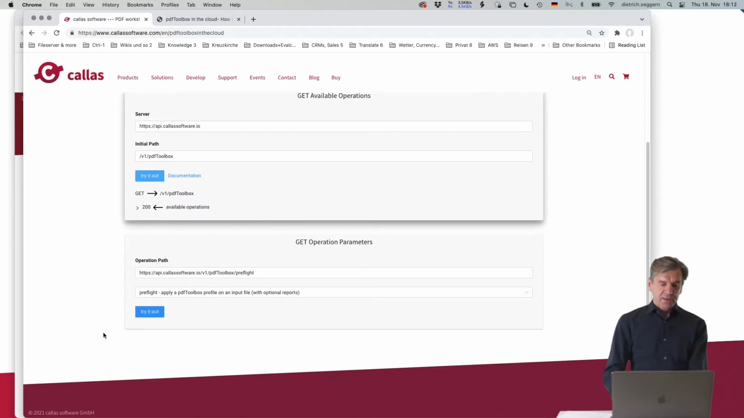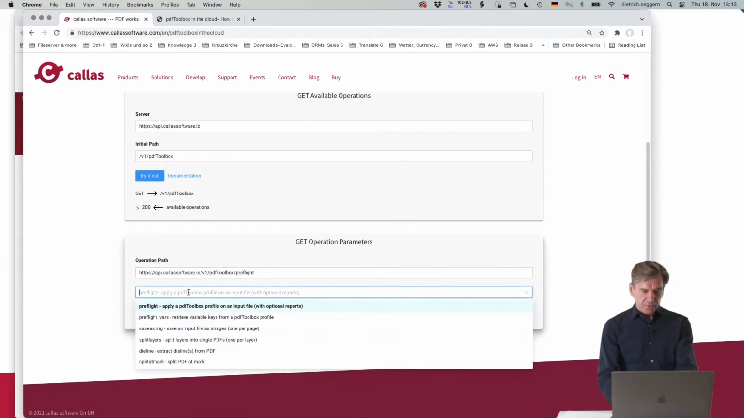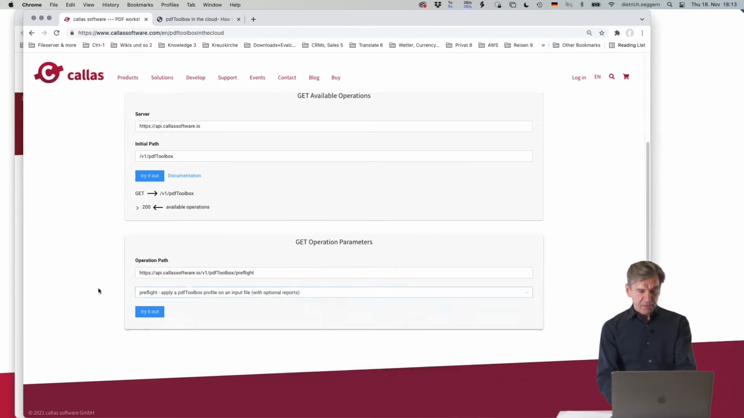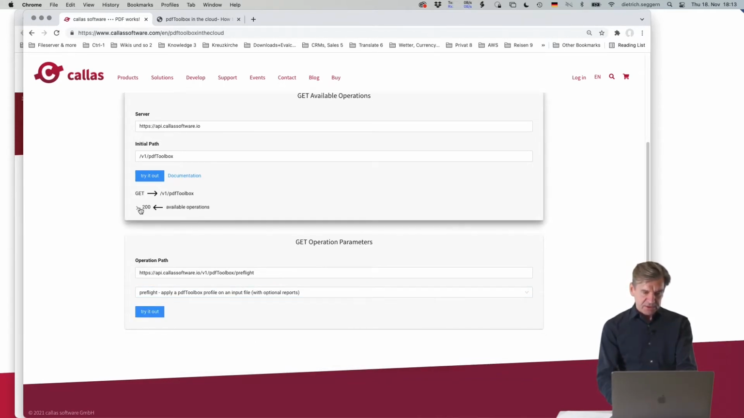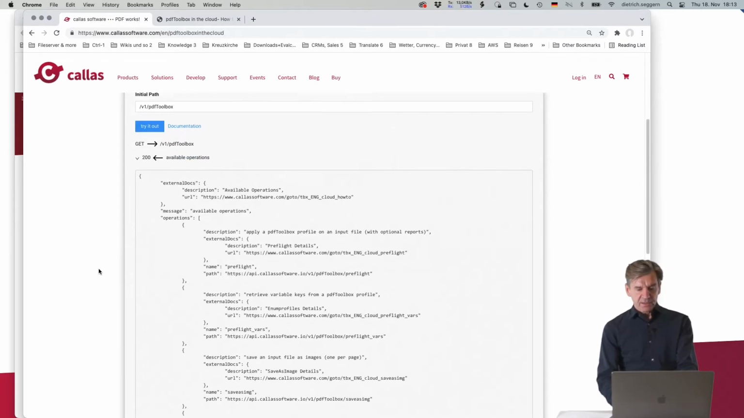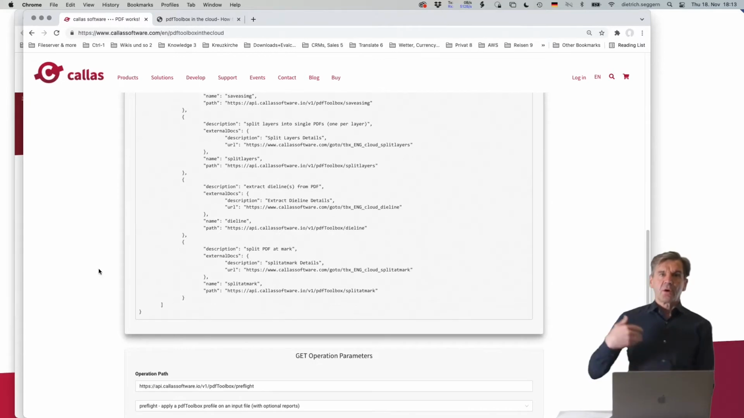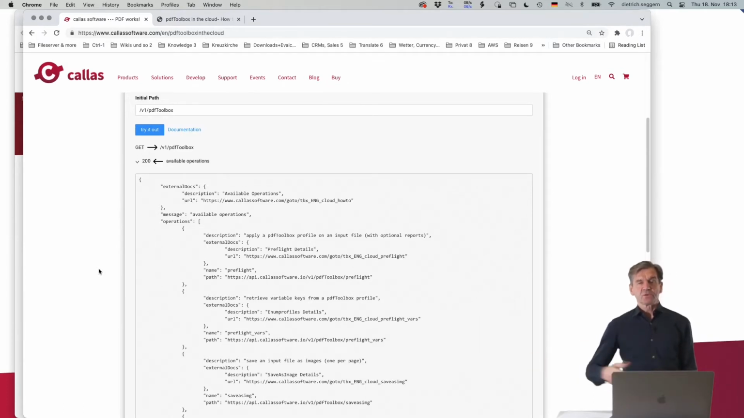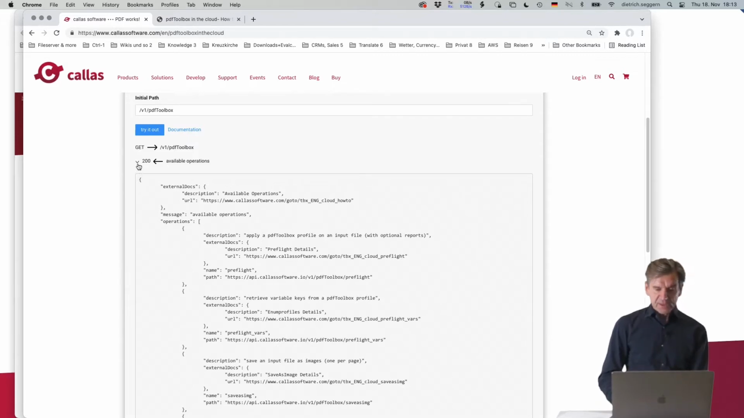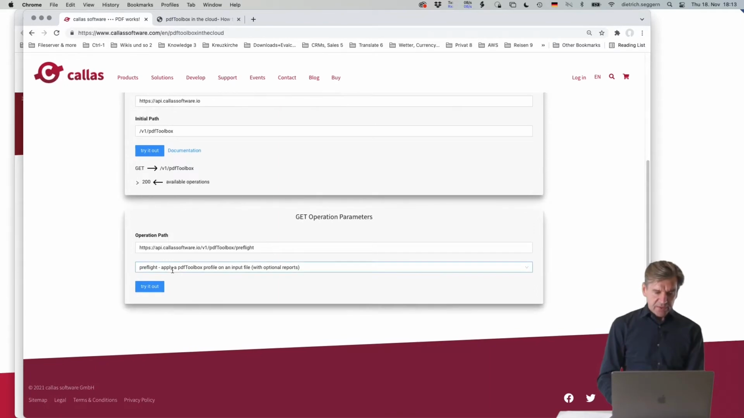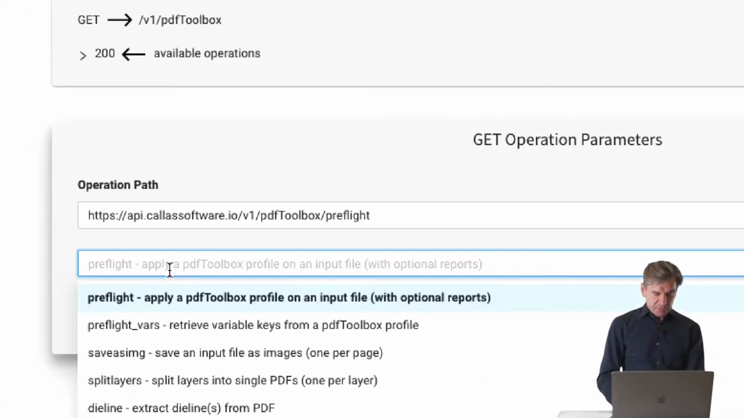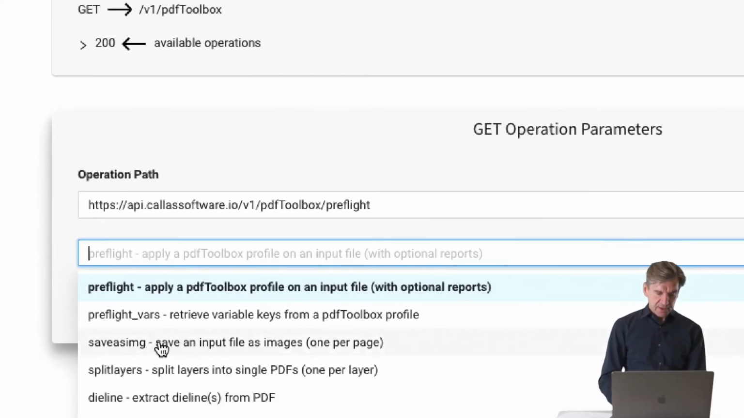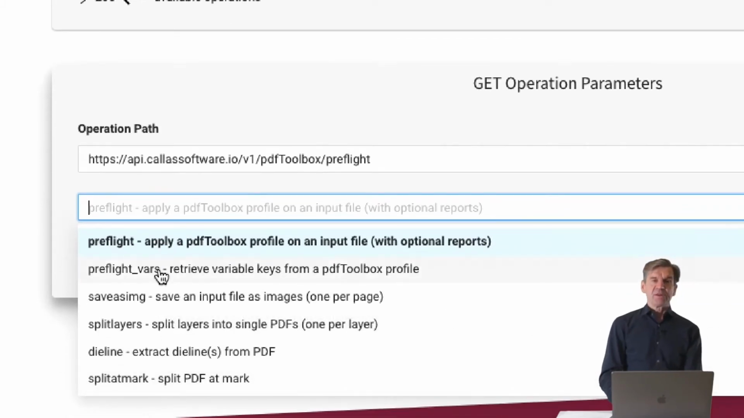It will show you what modes are available, what APIs are available. And when you click on this mark here, it also shows you the call that we've just made. So this is the call that we just sent to pdfToolbox in the cloud and what we've gotten back. And then here I have my preflight API, the helper API in order to retrieve the variables, and then the 4 other APIs that I've just mentioned.